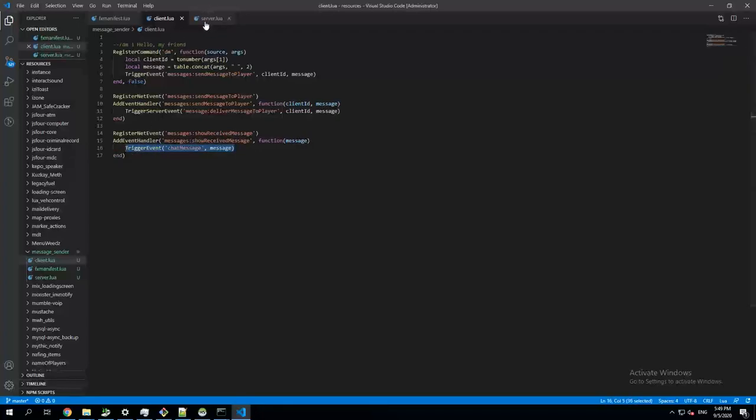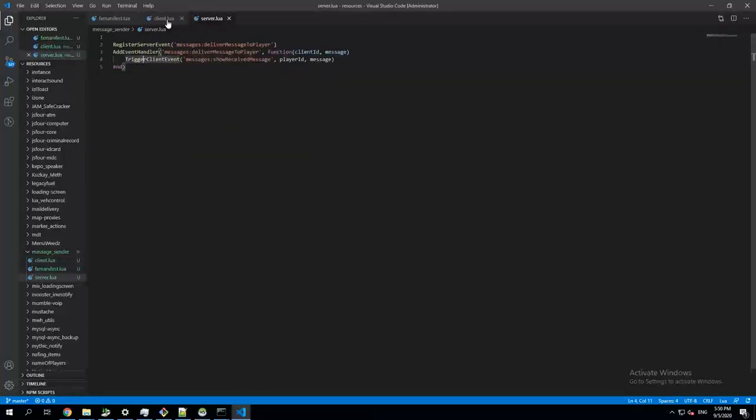Why do we need to do it that way? Because none of the clients have a direct connection to each other. So every single data or everything that we want to pass to another player must go through server. So yeah, that's basically why we need the server event.